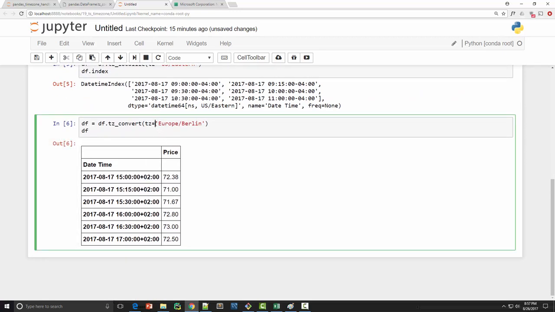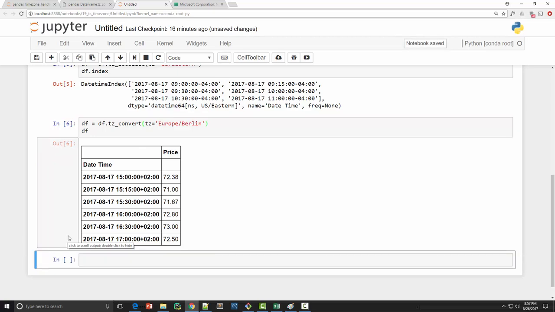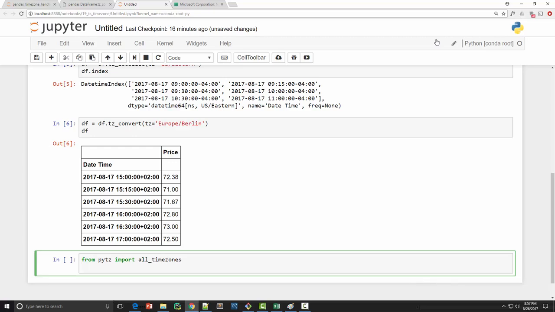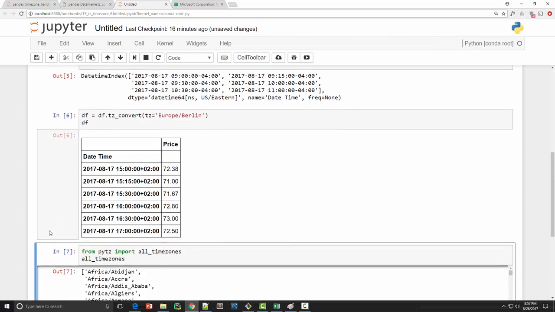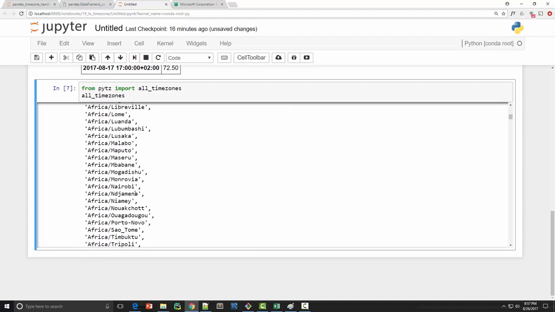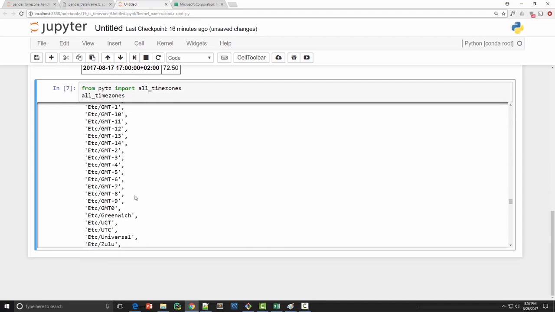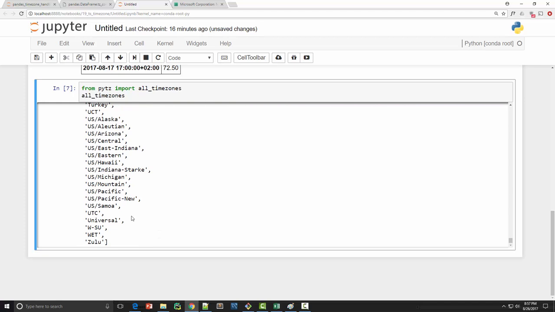Okay, now how do you know the string that you have to supply for a corresponding time zone? Well, these time zones are coming from the pytz module. So if you import all time zones from pytz, this has information on all time zones. If I simply print these, it will show me a list of all the time zones which are available that I can use.